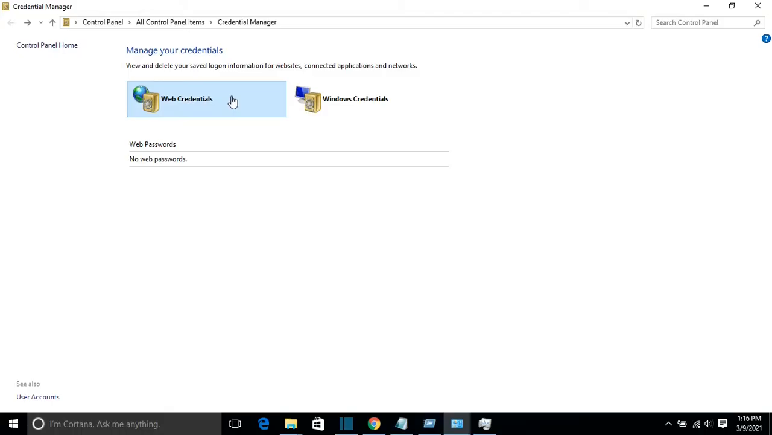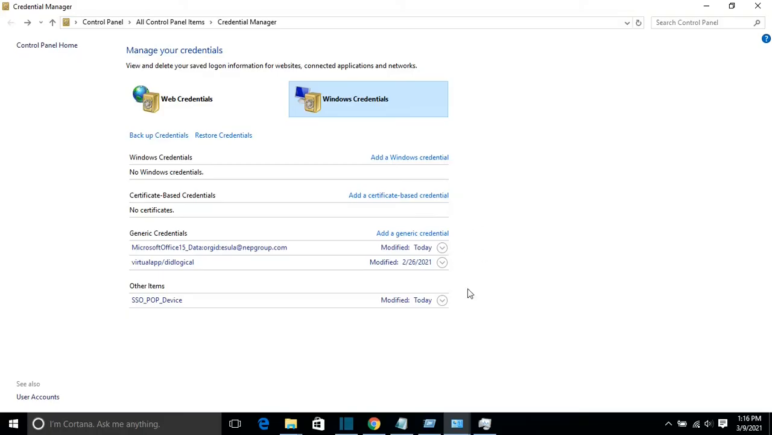I want to mention that for the web credentials, it saves only the passwords for the websites that you used in the Internet Explorer browser, and not what you have saved for Google Chrome and Firefox or other browsers. And for Windows credentials, here are saved the passwords for different applications that you use on your computer. It saves the information regarding the login in different applications on your computer.